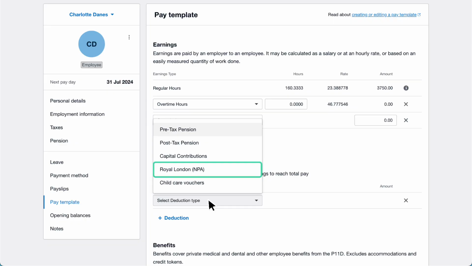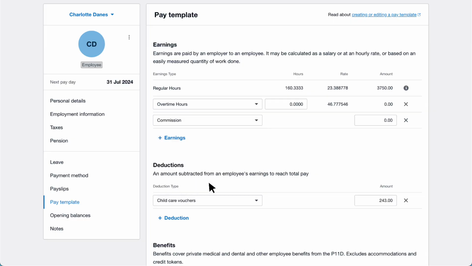However, if you've added a new employee who will be assessed for auto-enrolment by Xero, do not add the deduction item. Xero will automatically add the deduction to the pay template once they're enrolled into the workplace pension. Once you've selected the deduction item, complete the details as required. Let's add childcare vouchers and leave the amount at £243, which is the value of the pay item we entered in the settings.